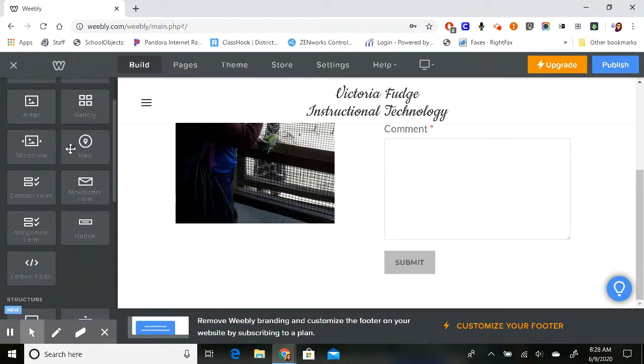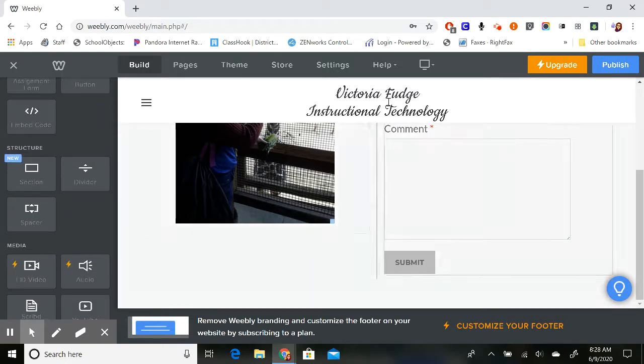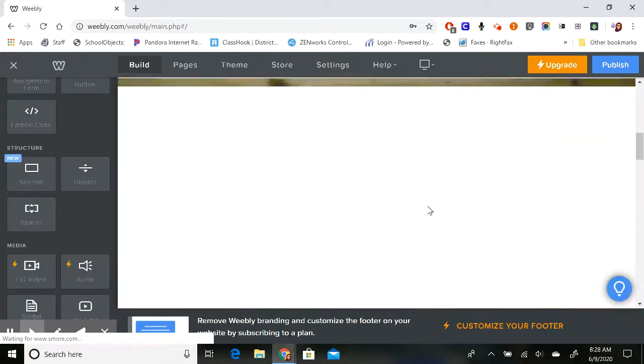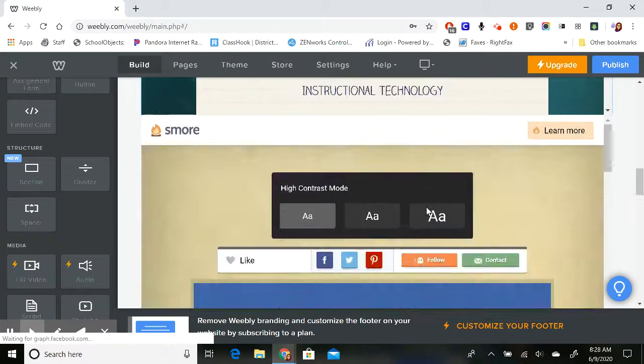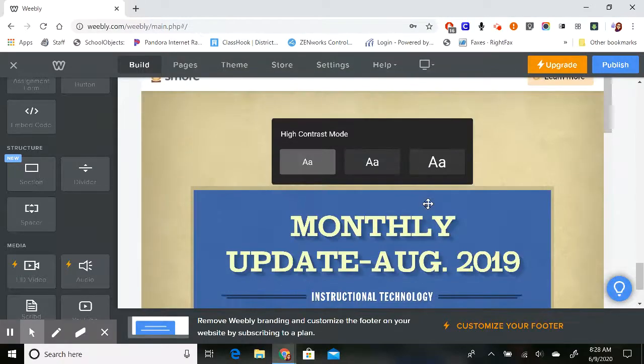If you look right here, there are more things that you can add in: a contact form, newsletter, assignment form. You can embed things within the website. I use the embed code when I embed my newsletters. So if I go to my newsletters page, this is what it looks like when you embed into the site. And you can completely edit that as well.